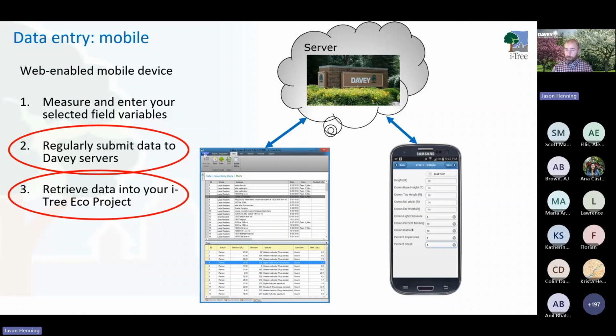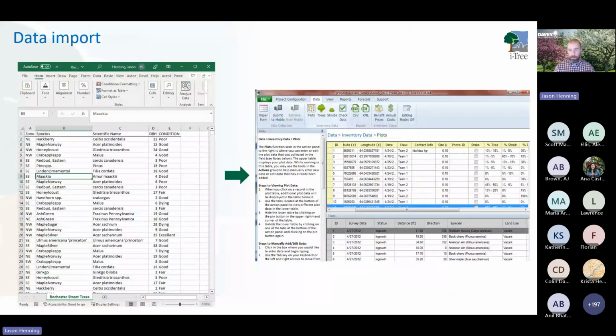So if you do use the mobile data collector, submit it to the servers, pull it down into your project regularly. I would never let it sit on there more than a day or two. And typically I would just pull it down into my project every day so that I'm in control of the data that I've collected. And the last way to get data into iTree Eco is data import.